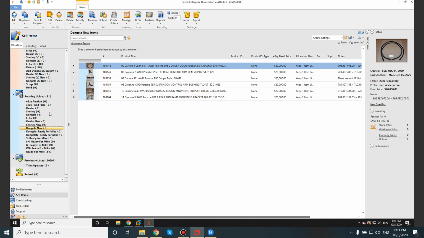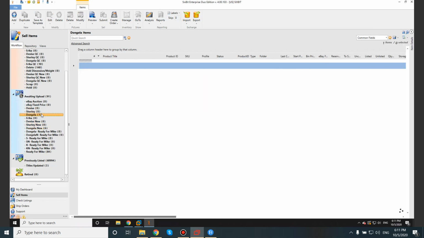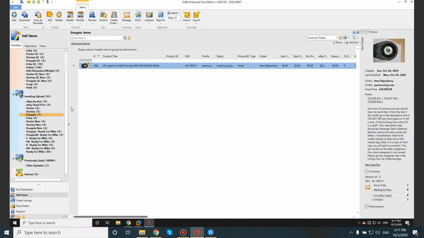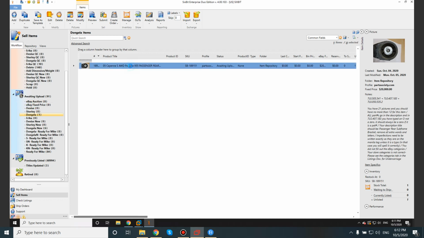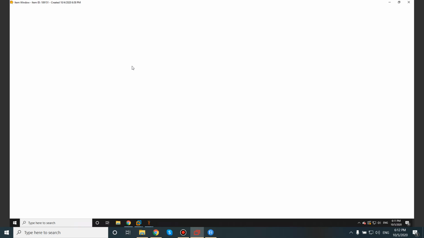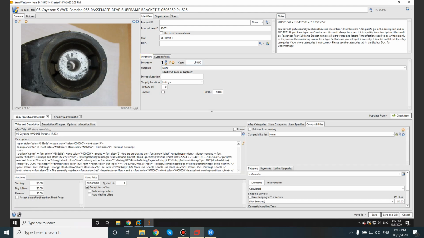So we will start with the oldest listing first. So we have Donjella has one that has already been quality checked. The first step to checking old listings that have already been quality checked is to make sure that everything up here was followed. And so it says that you have 21 pictures and you should have no more than 12 for this item. So now they have 12, so that's good.